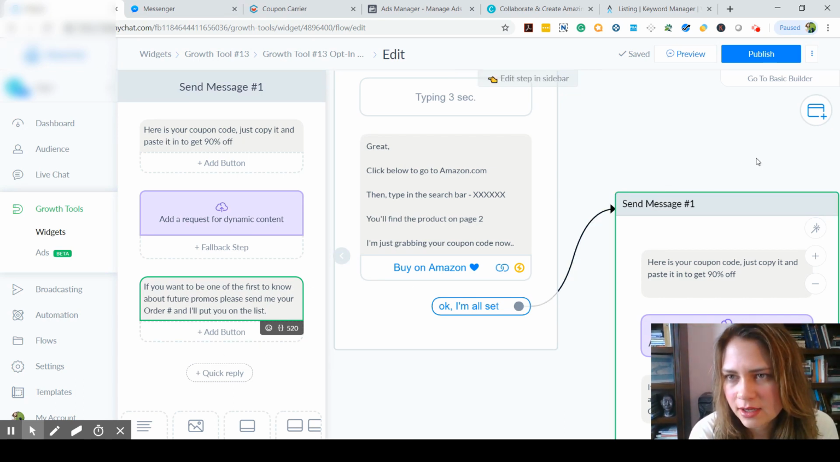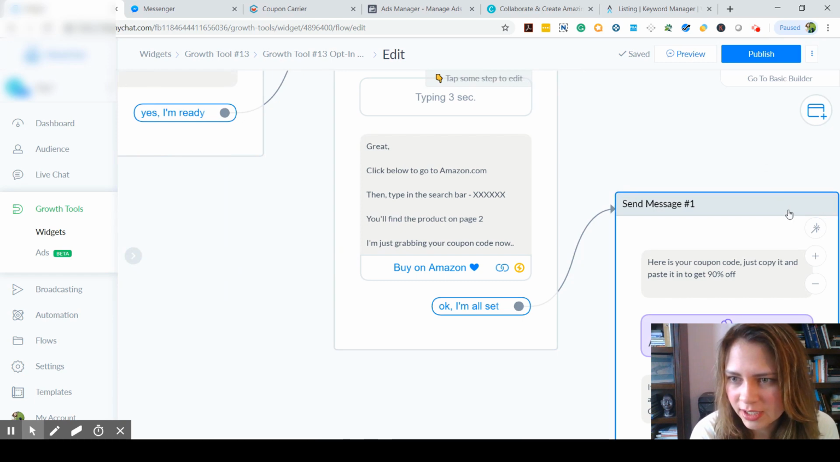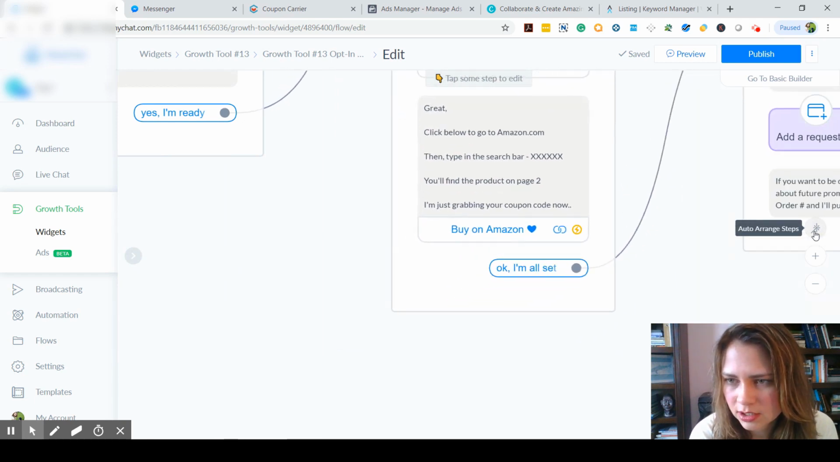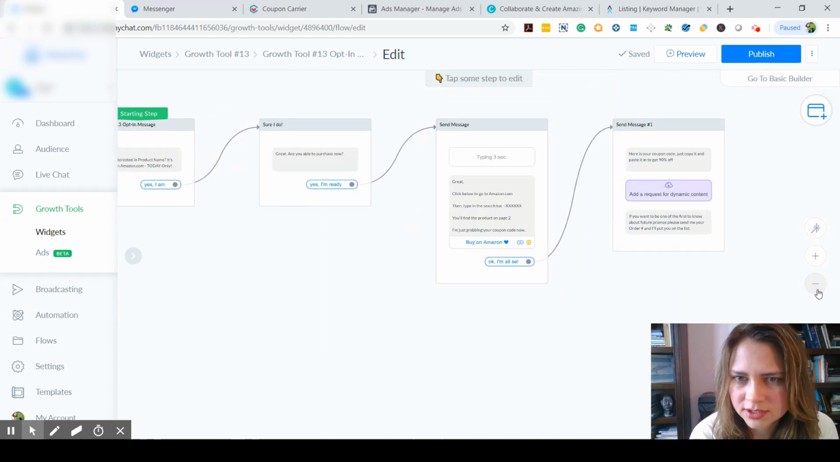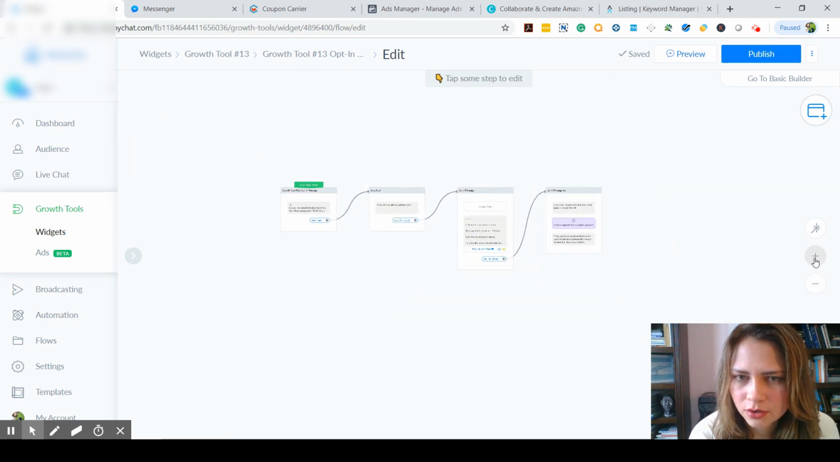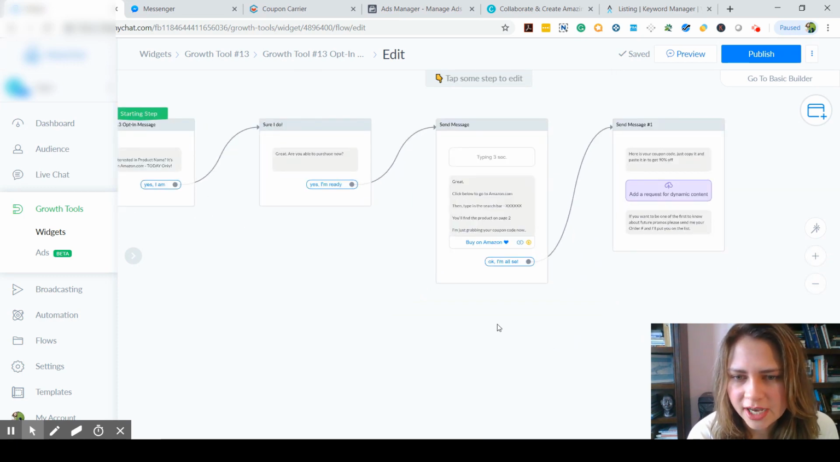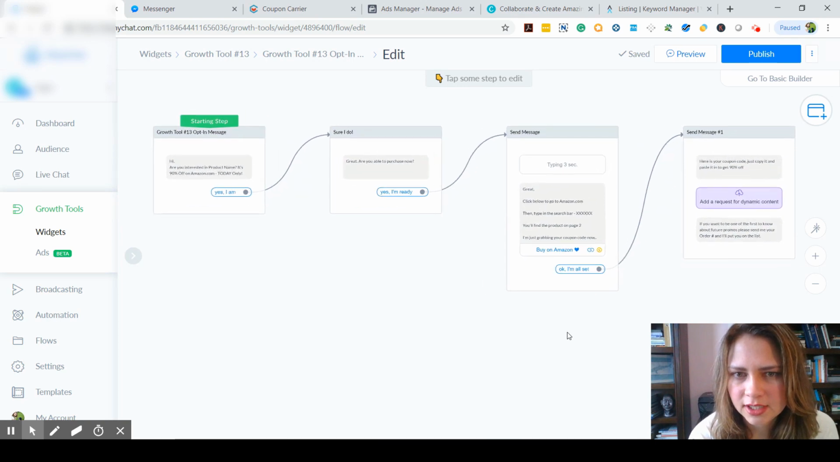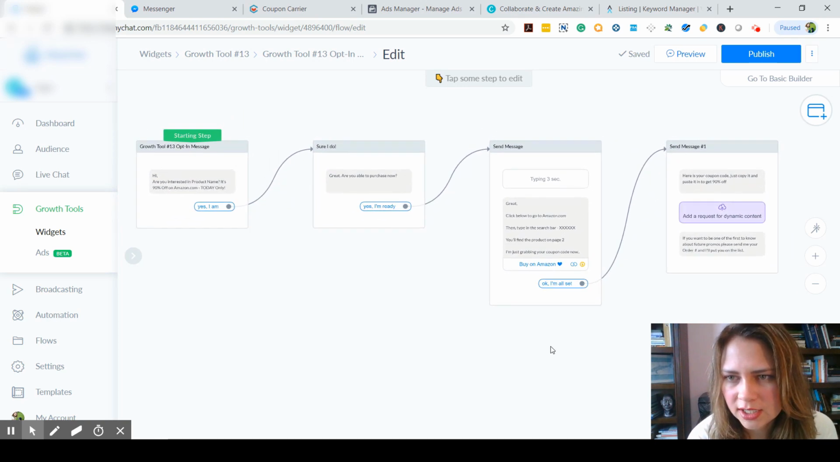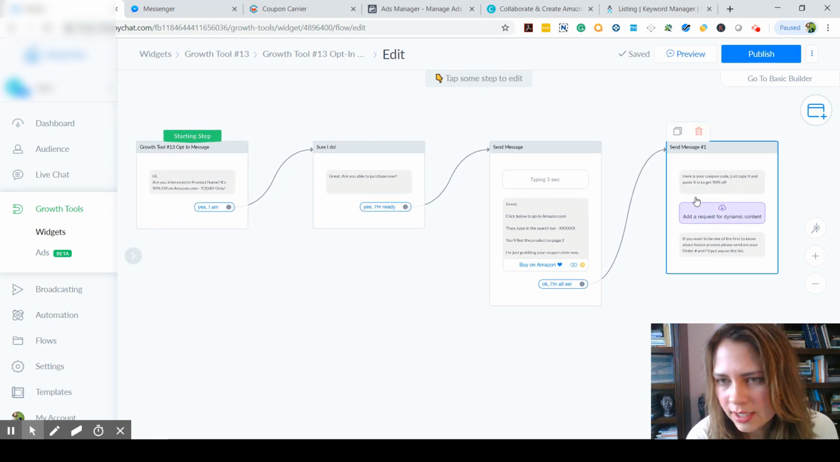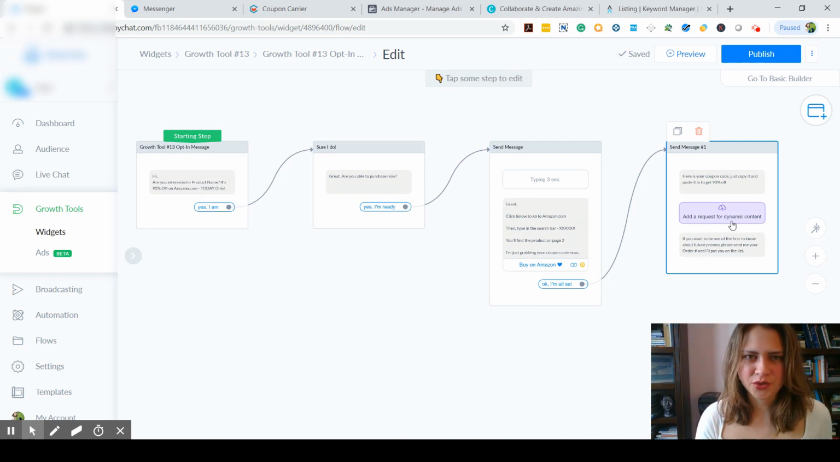So that's that. And we can press this little magic wand and zoom out to see this whole flow. Cool. So we've got 4 steps, and the only thing we need to do now is get the coupons working and then set up our ad. So let's go do that now.